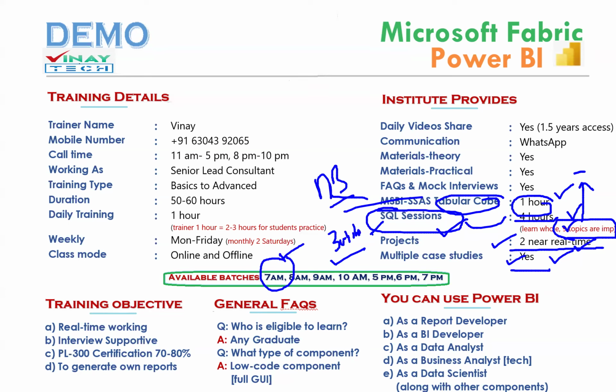7 to 8 AM slot. And the training objective: this course is designed in this institute mainly for real-time people to work happily in the companies. And interview support: if you want to face interviews, yes, you will get that knowledge and guidance. And PL-300 certification, 70 to 80% coverage. If anyone is preparing for the PL-300 examination, 70 to 80% is covered.